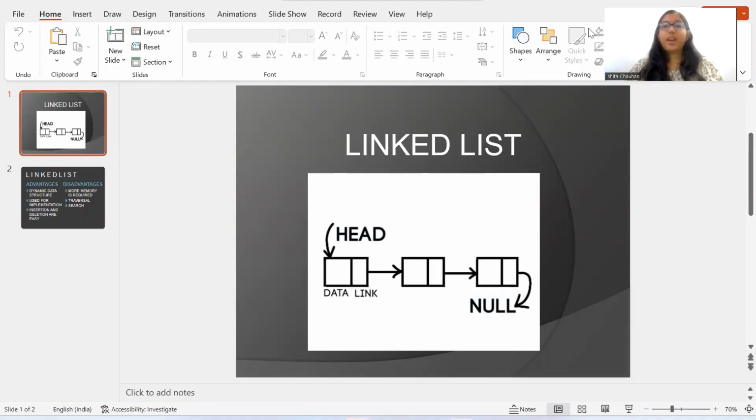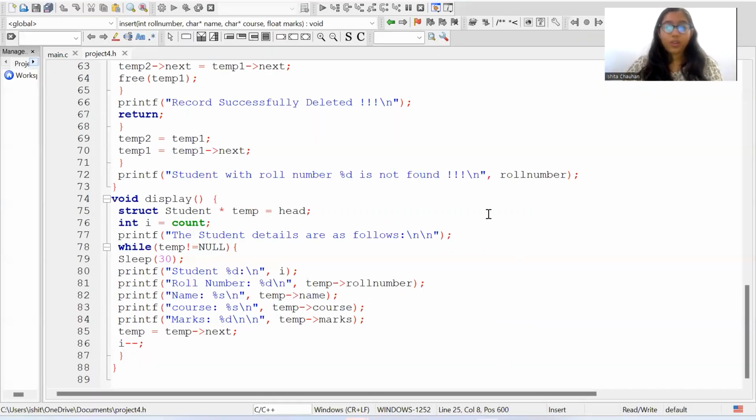Today I'll be talking about a project which is implemented using linked list. So let us have a basic idea about what a linked list is. A linked list is a list of elements, and each element points to another element in the list. The element consists of two parts, the data part and the link part. Now let's head over to our code part.